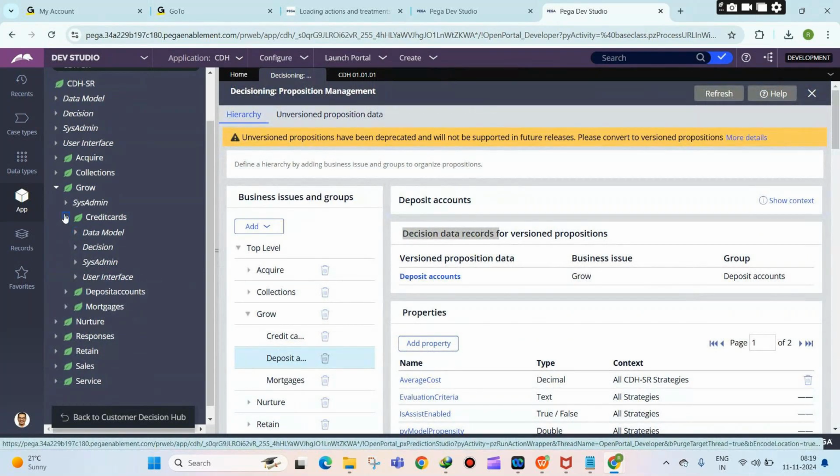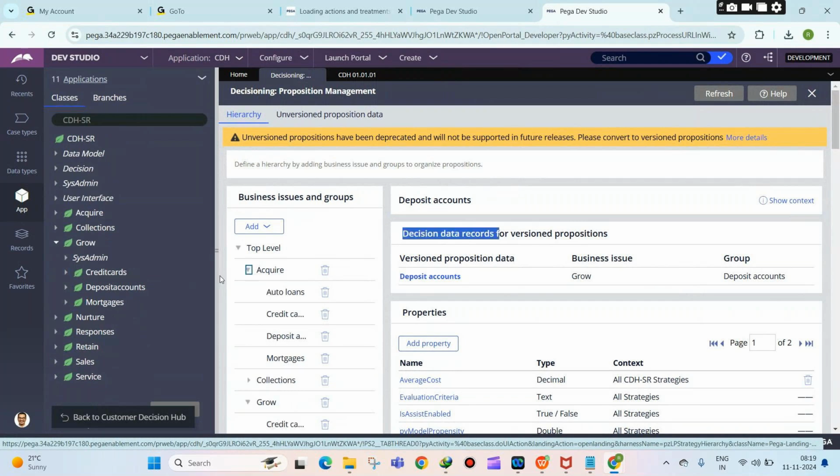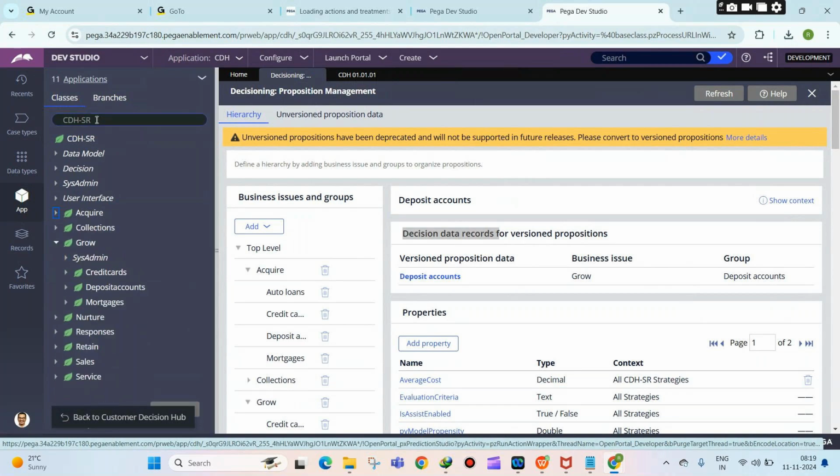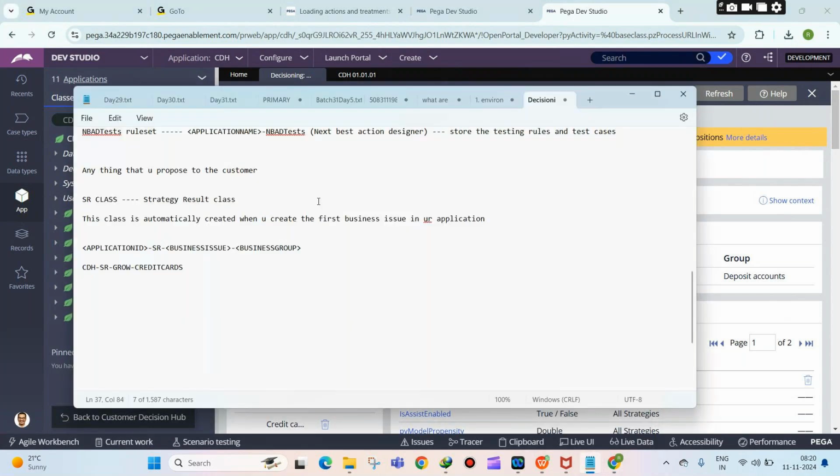You created something under Acquire credit cards. Then you can open Acquire credit cards and see what is there. Like that, everything will be there under the SR class structure only, which is the strategy result. This is a separate class for PEGA decisioning only. The entire PEGA decisioning rules will be present under the SR class only. These classes are automatically created when you create the business issues and business groups. So SR stands for strategy result class. This is our current class structure.